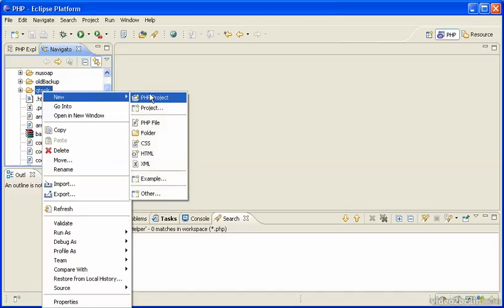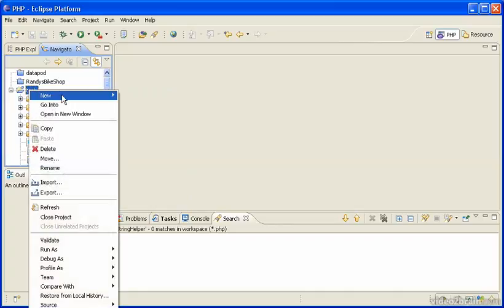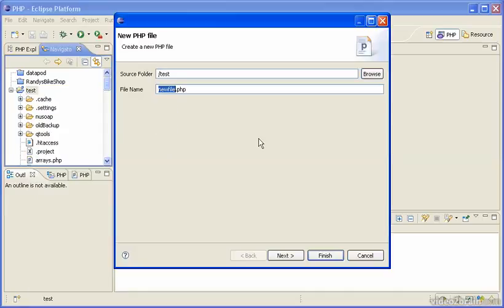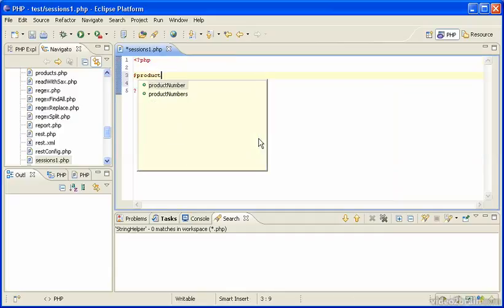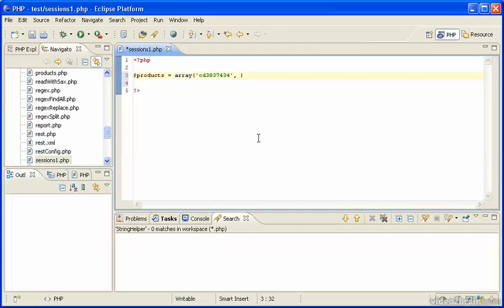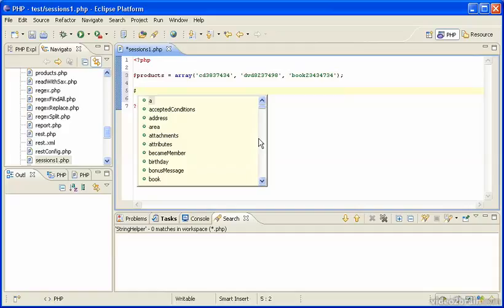I'll create a new page, not in QTools, but in my website test, and I'll call it sessions 1. So let's say we have an array of products that the user has chosen. Here's our product numbers, for instance. He bought a CD and a DVD. They each have these numbers to identify them, of course, and he bought a book. So now we're going to save this into a session variable called products.